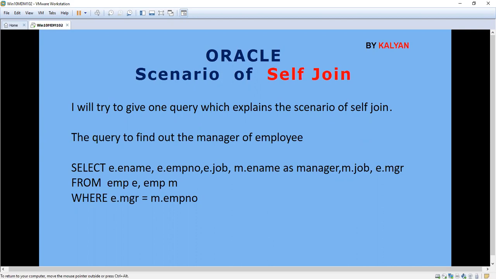Today we are going to see scenarios in Oracle. First, we are going to see the scenario of self-join. Sometimes we need to join the table to itself. I will try to give one query which explains the scenario of self-join, that is a query to find out the manager of an employee. We will take the example of the EMP table.